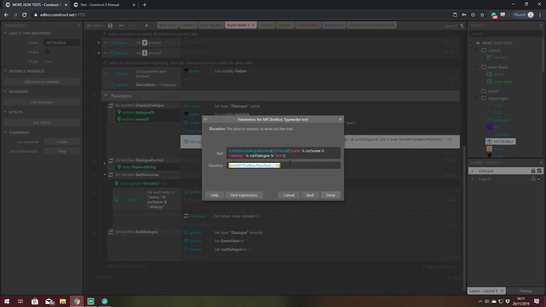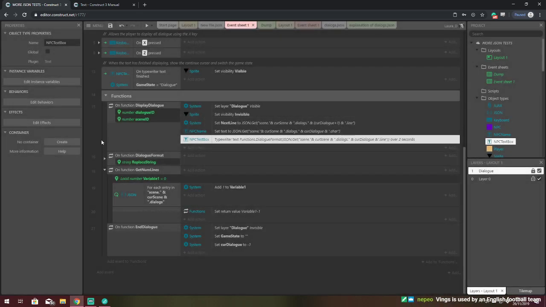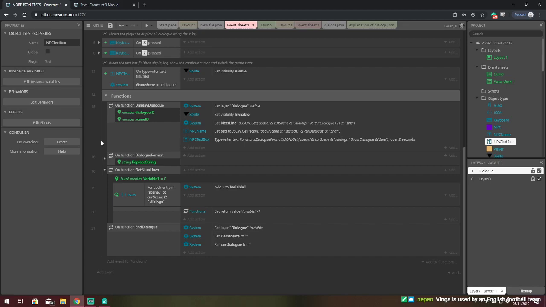Wings Voxel Astro. Yeah, there you go. Oh, I like Vings. Hashtag Vings is quite cool. Vings is used by an English football team.